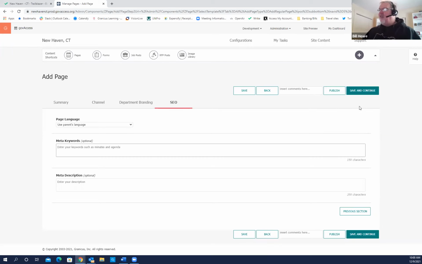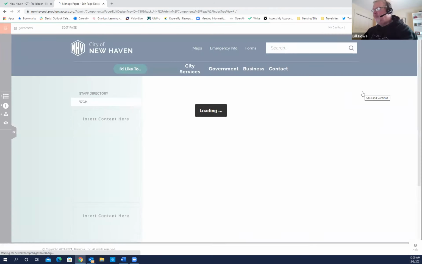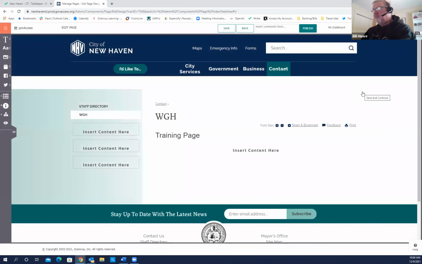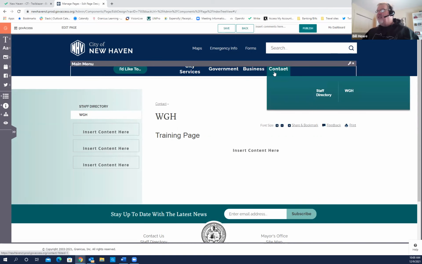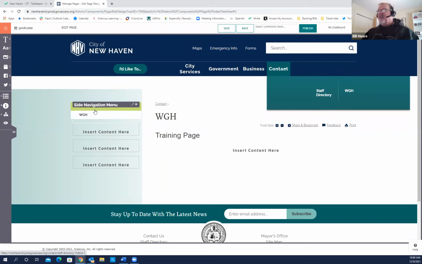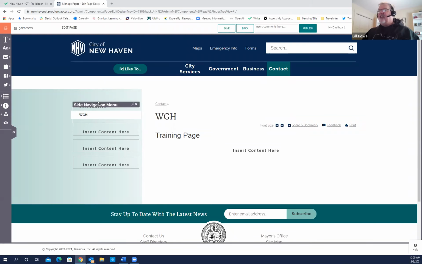So I'm going to go over here to the far right where it says save and continue, save and continue. And I'm going to build content for this page. Now, if you recall, I kept those 2 boxes, main navigation and side navigation, checked. Here's my main menu buttons. If I go over here to contact, there's my main menu title, WGH. Here's my side navigation, WGH. And you can see we've got some menu items here. There's my main menu. Here's my side navigation.